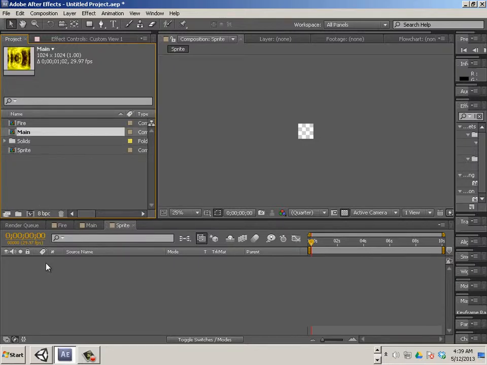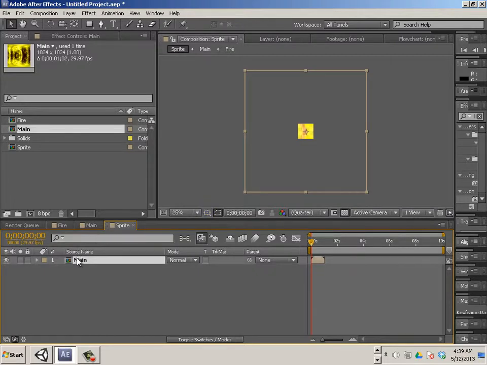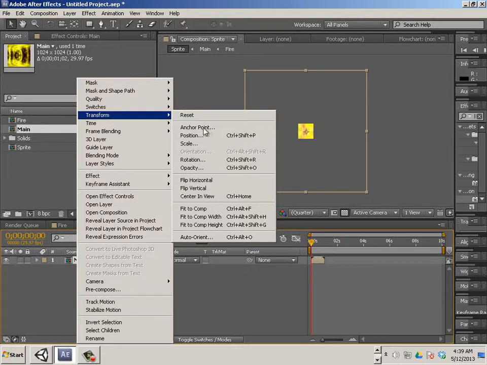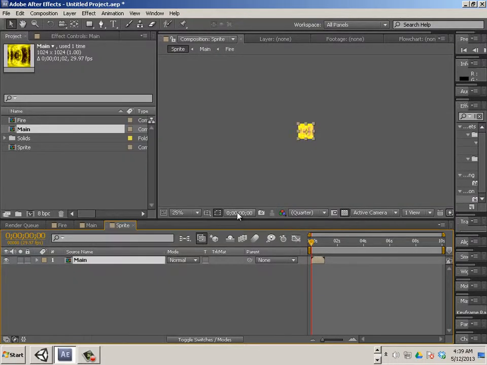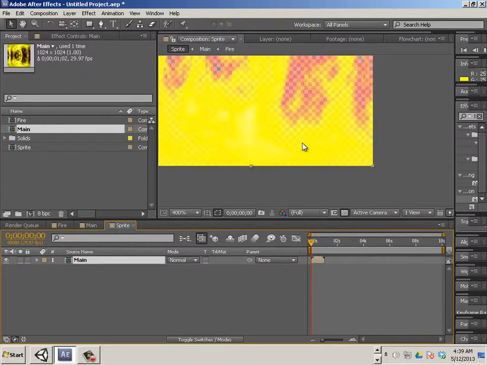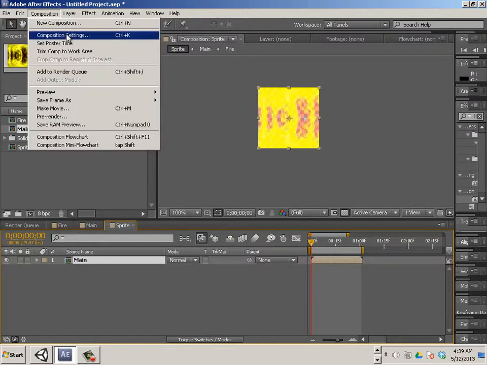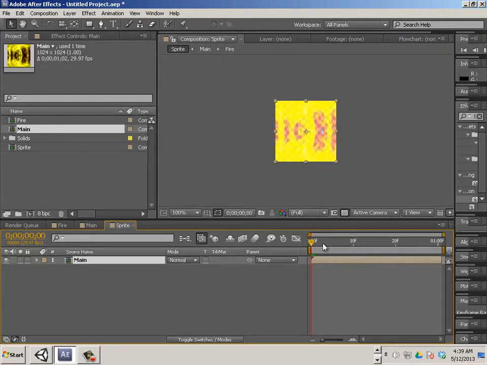So here's main, drag it down to sprite, and then right click on it and go transform fit to composition. Now we got this really, really tiny composition here. Again, we want to match that frame for 31 frames, or 32 with the 0. Composition, trim composition to work area. Okay. Again, let's hit spacebar.